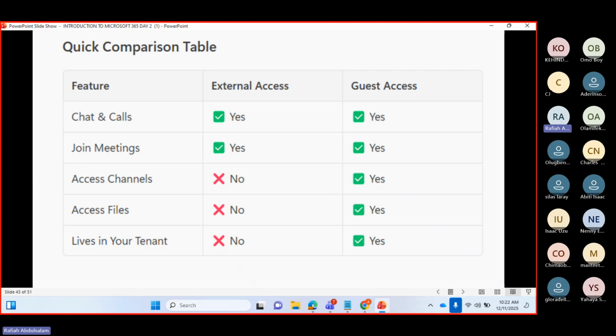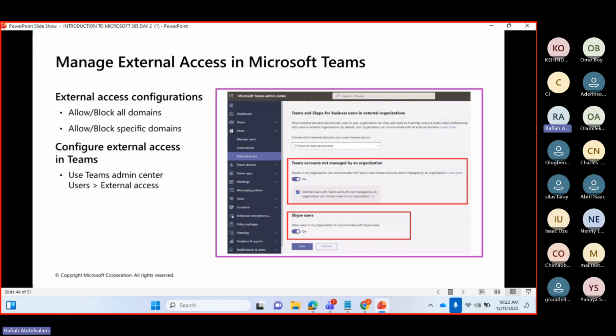While for guest access, for as long as you've been added as a guest user, you have an existing object ID, you are an existing member within that organization. You're able to chat and make calls with users within that organization. You'd also be able to join meetings, have access to channels, and you'd have access to the files that are being shared either within the teams or within a channel.